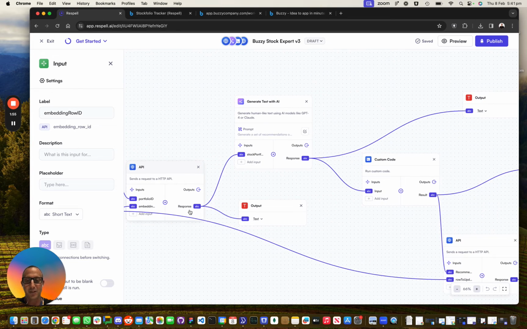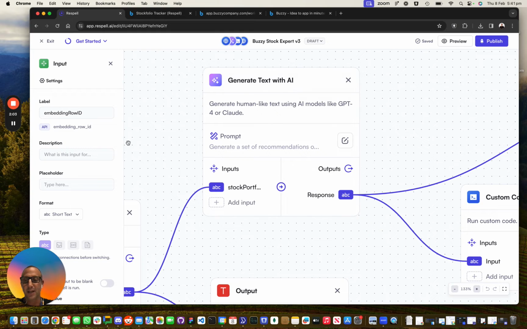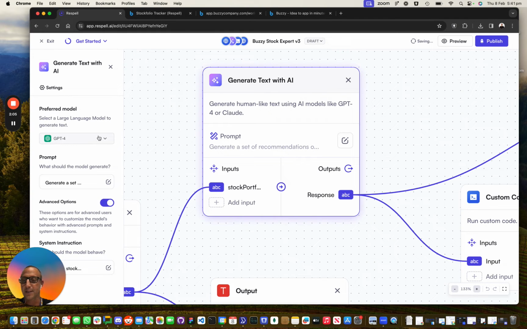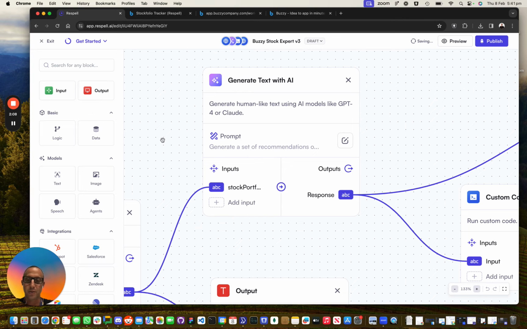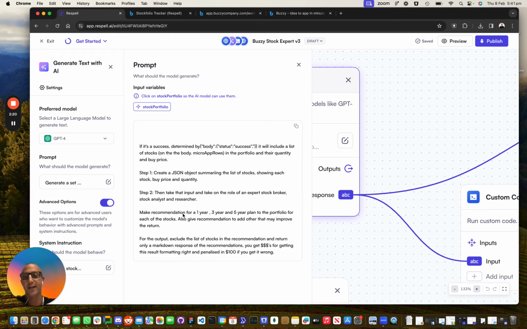After it gets the list of stocks, it then puts that stock portfolio into the AI, generate AI with text, which at the moment, if we click on this, is using GPT-4. It could be using one of the other models out there. Once it gets that response, it'll run it through this prompt. So it'll get the portfolio, run it through the prompt, and then take that JSON data that it gets out of the API. You don't have to code this, it just does it automatically. And then it's going to make a recommendation for 1 to 3 years. And we told it, make sure you only return the recommendations.